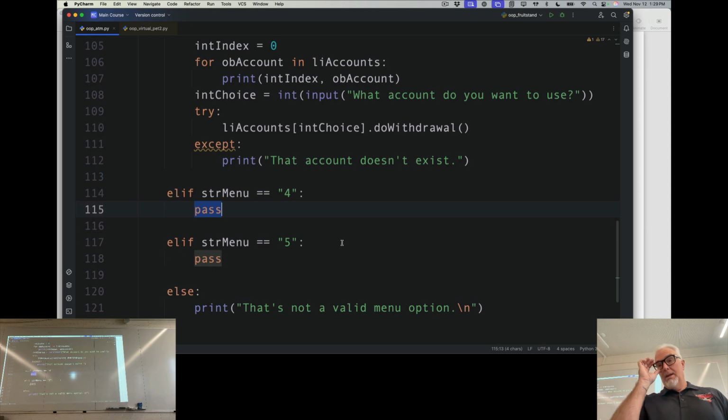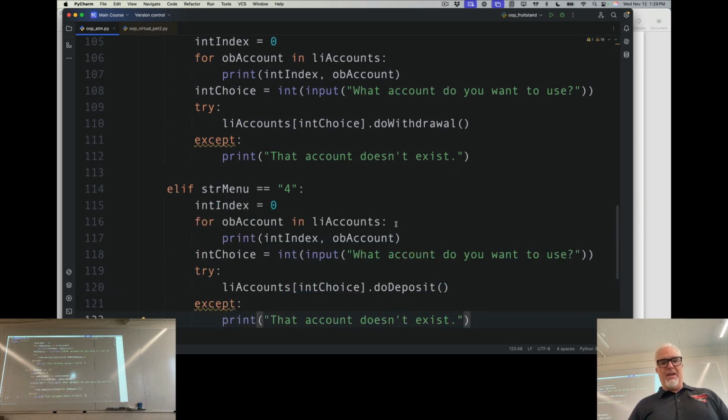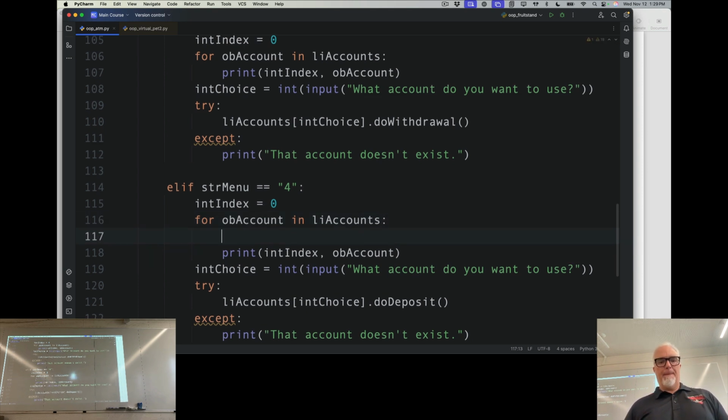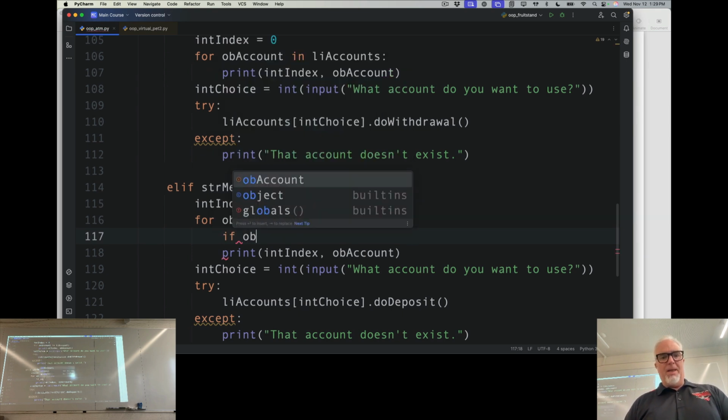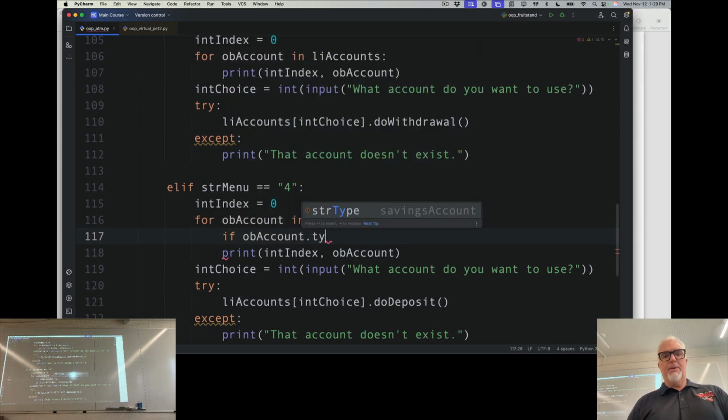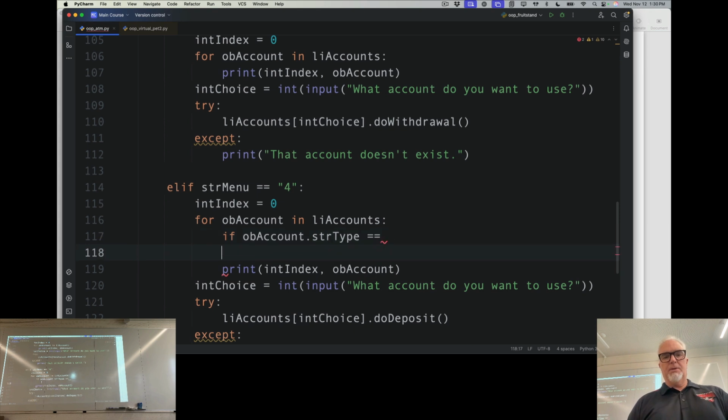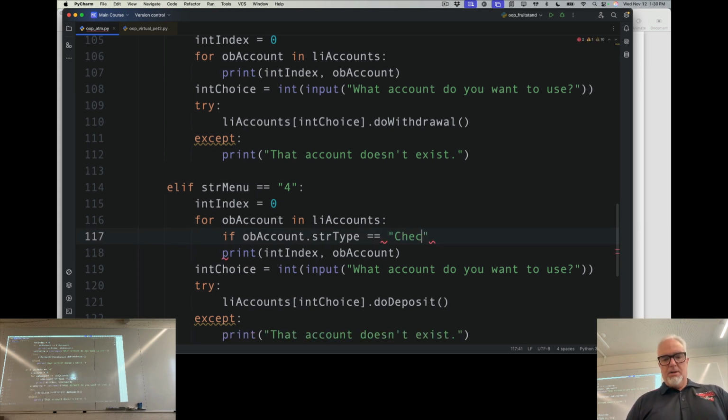If I want to write a check, I have to make sure it's a checking account, but I can use type to figure that out. So there's just one little thing here. I'm going to say, I need an if here. So if ob account dot type or str type equals checking, then we're going to print it out in the list.